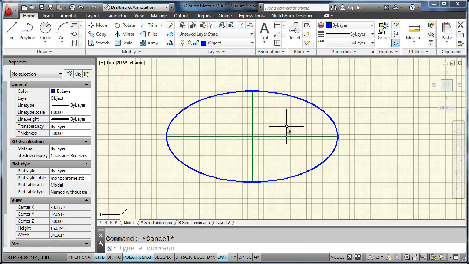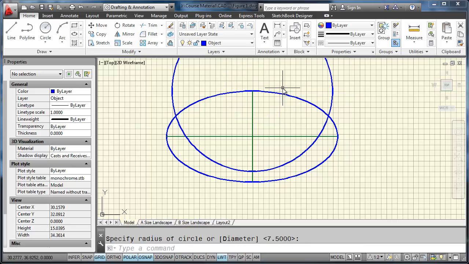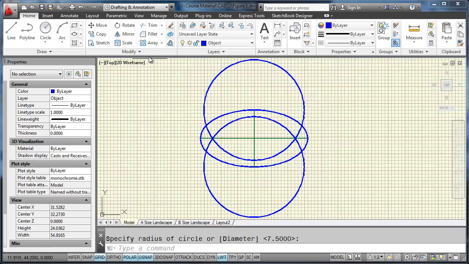The next step is to draw the 2 7.5-inch circles. So we'll start the circle command and draw those with a radius of 7.5. And then to clean things up, we're going to use the trim command just to reduce the clutter on the screen.